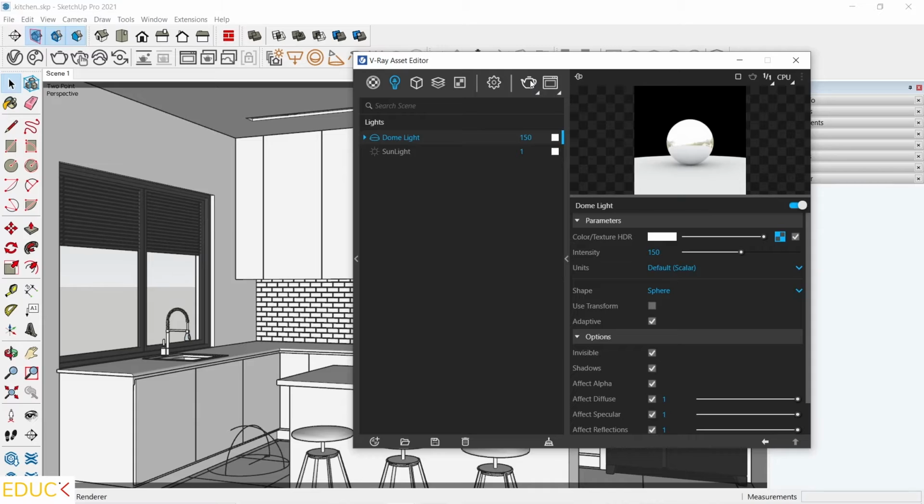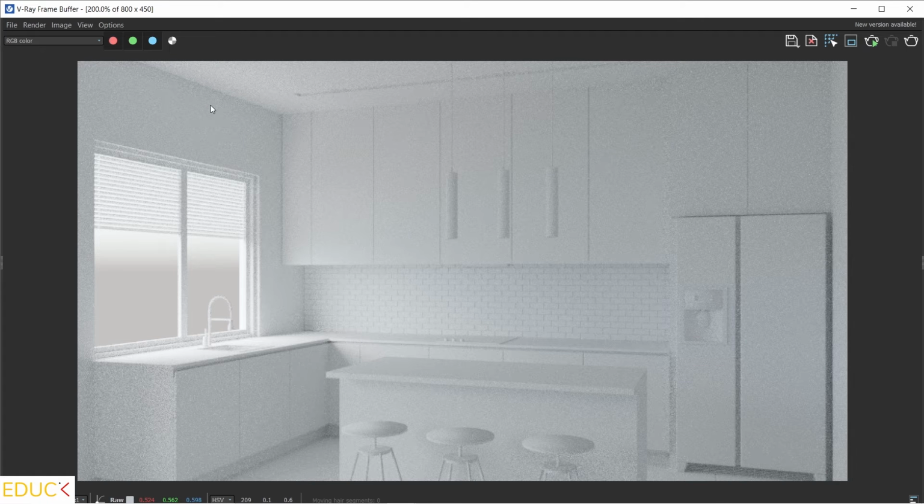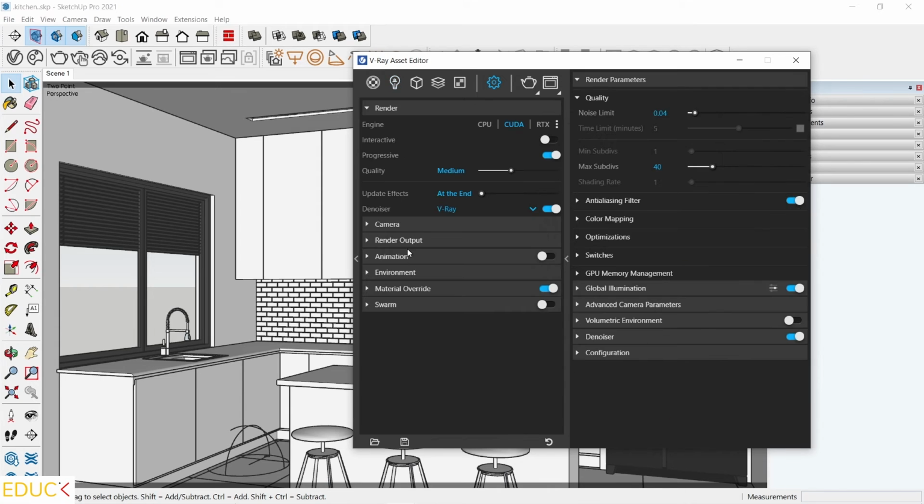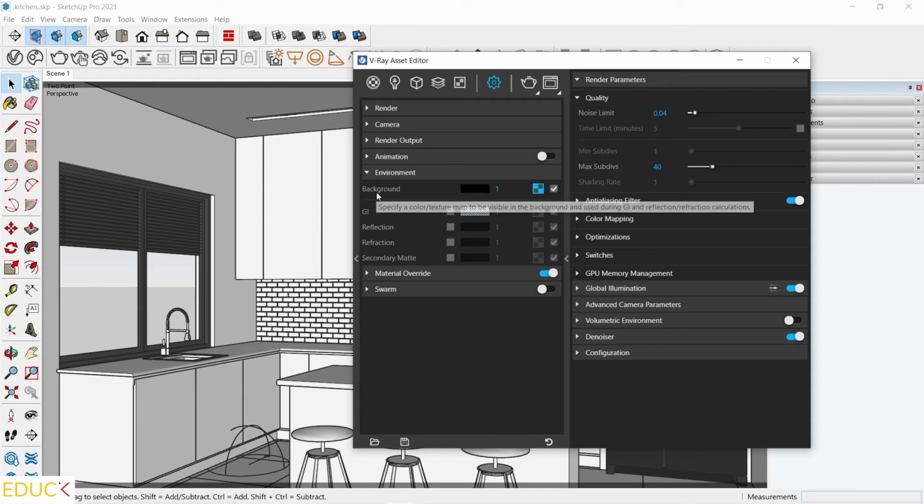Let's check it. As we can see, there is no view outside the window, just brown and blue color. Inside in the kitchen, we have lighting in the scene. Let's move on to render settings. And here we have the environment tab. Let's expand this. Here in the background, we can set the view outside the window.